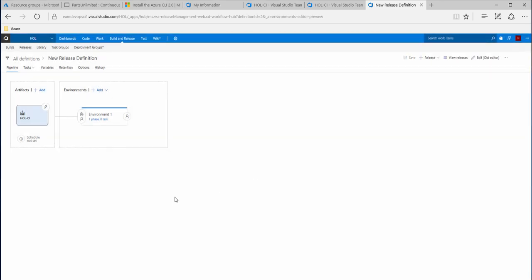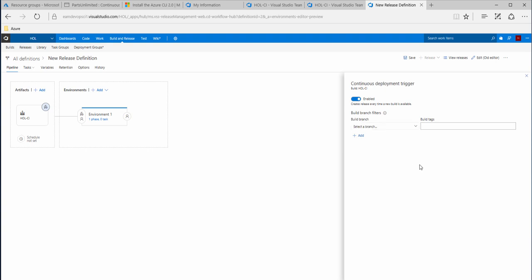And then to link our artifacts to our release definition, into the environments within that, click the continuous deployment trigger icon, the lightning icon. Move the slider over to enabled. We want to select the branch within here. Click master and then click save.